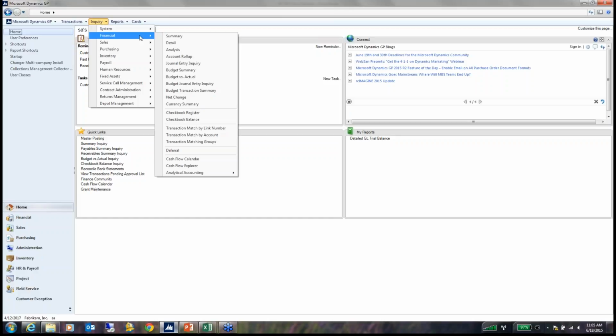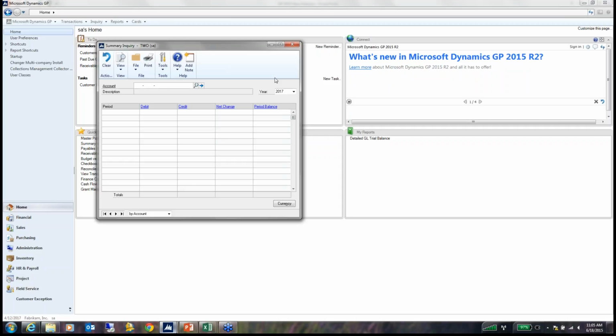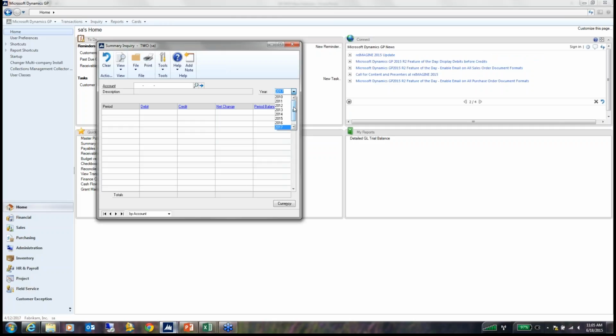So under your inquiry, financial, and summary, you used to have a historical. Now under the summary, you have every year that you have within your installation of GP or within that company. So you don't have to leave that one screen. You can toggle back and forth with any year that you do have in GP.